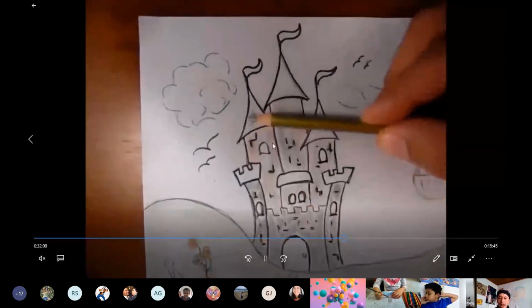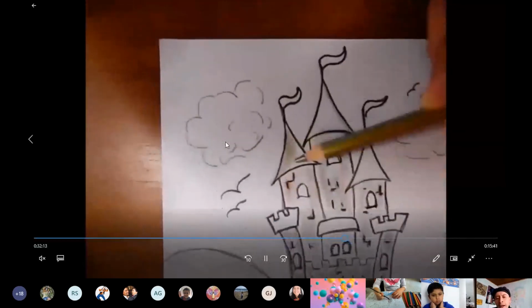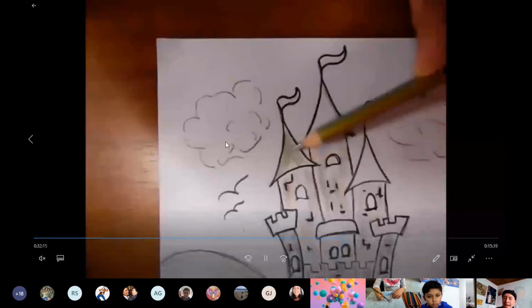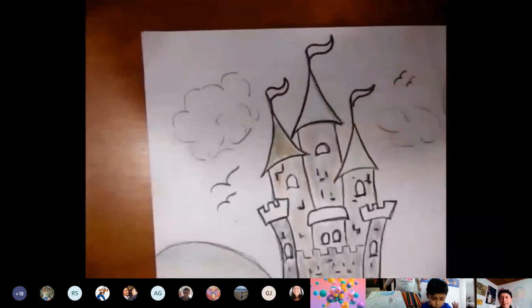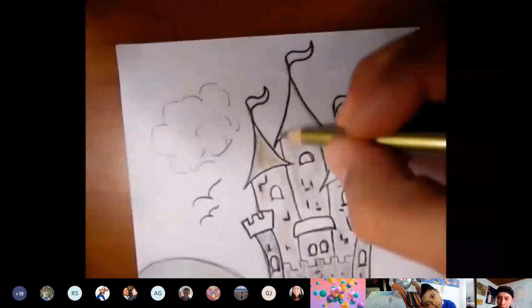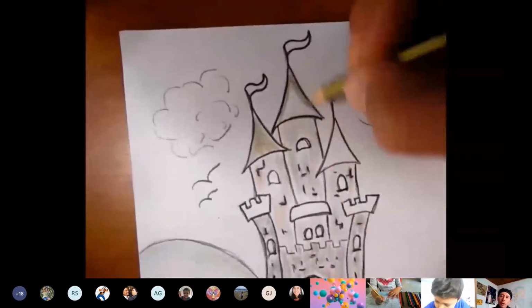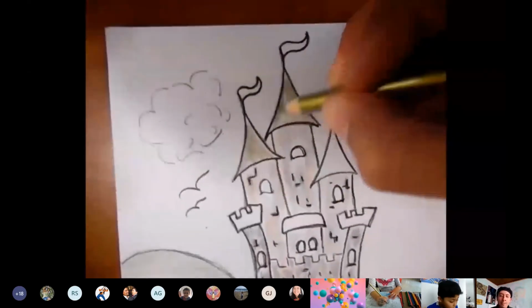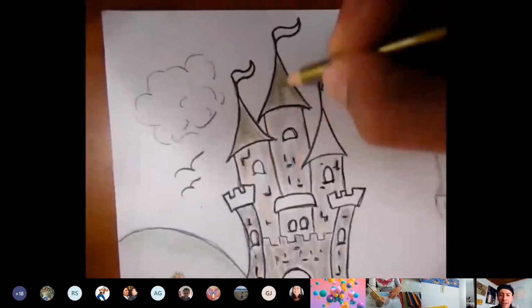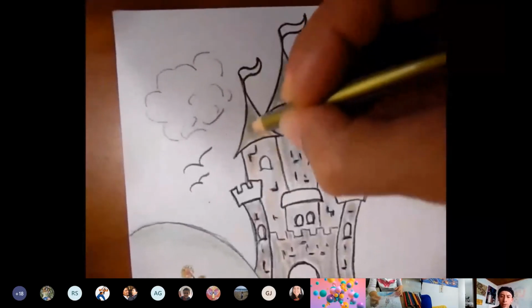Now, for example, for the roof, you can use a very shiny color. For example, in my case, I have chosen gold, but you can use silver or, I don't know, maybe pearl. It's up to you. It's your decision. Okay?